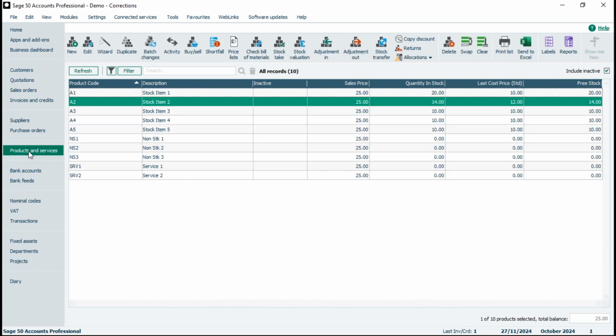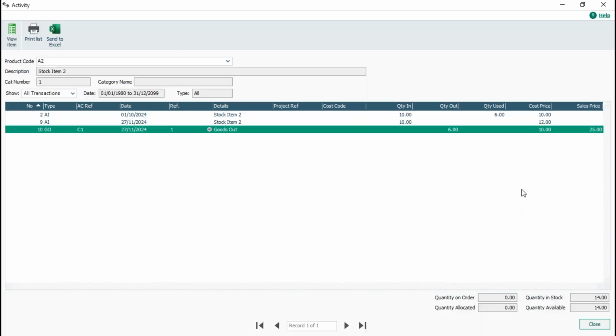Right, let's get back to products and services, and we'll just have a quick look at the activity just so you can see where we are. So this is same as what we had on the screenshot a few moments ago. We've got the booked in 10, and then we've got a quantity out based around that invoice that we've just updated of 6. So that leaves us with, in this case, 14 in stock, which it tells us at the bottom here.